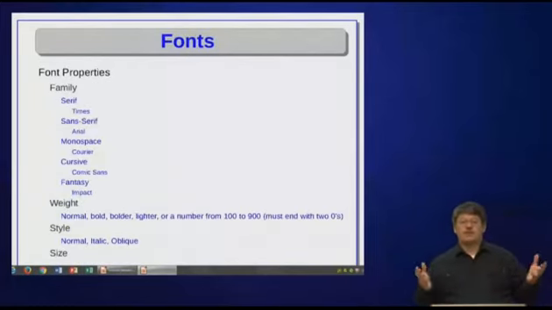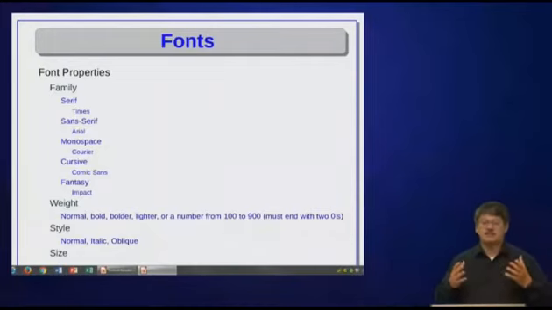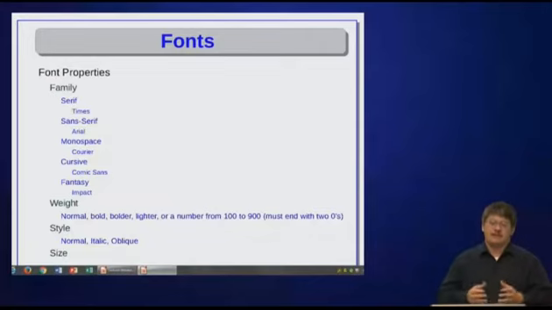So another property that I might set is the font. And there are lots of different aspects of the font that I can set. Probably the most important is the font family. CSS supports 5 different font families. One is a serif font. Serifs are sharp corners on a letter.